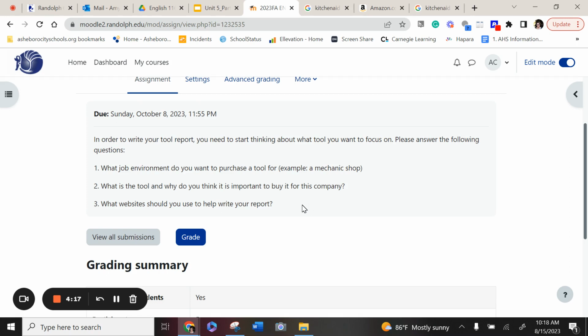So before we even get started doing the research, you've got to think about the tool you want to pick. So, these are some good questions to kind of get your mind in the right direction. Number one, what job environment do you want to purchase the tool for? Is it a kitchen? Is it a mechanic shop? Is it a classroom? Number two, what is the tool and why is it important? And number three, what website should you use to help you write the report?